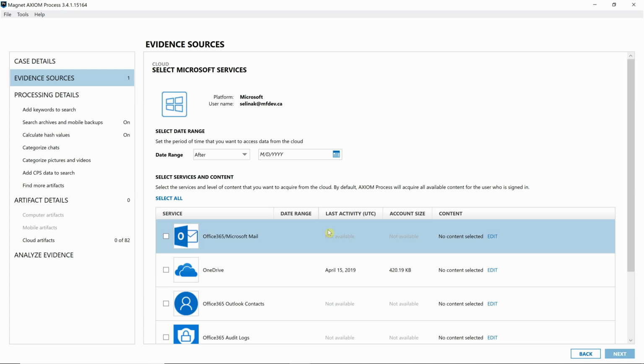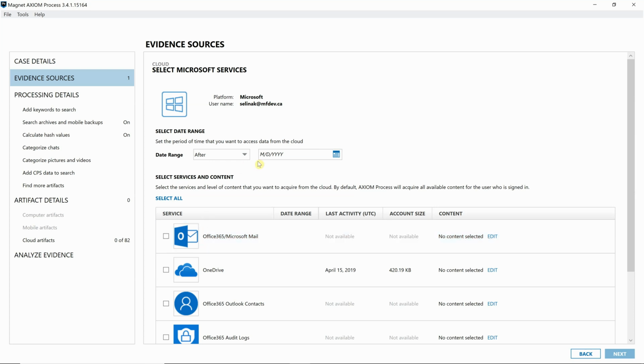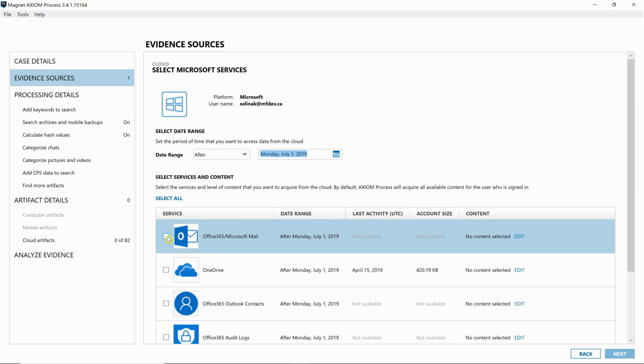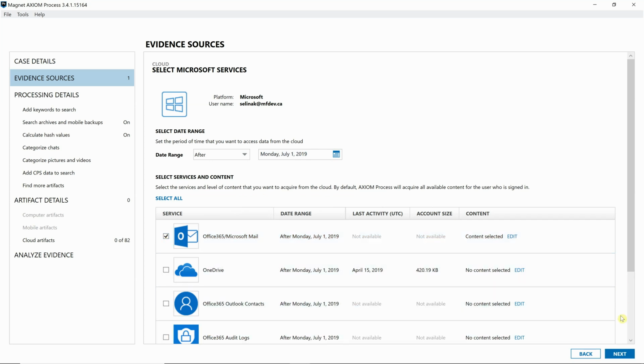Now that we've signed into Selena's Microsoft Office 365 account, I'm going to say, once again, date range after July 1st. And for this case, I'm just going to grab the Office 365 mail. I'm not too concerned about OneDrive or audit logs for this case. I'm going to go ahead and hit next.